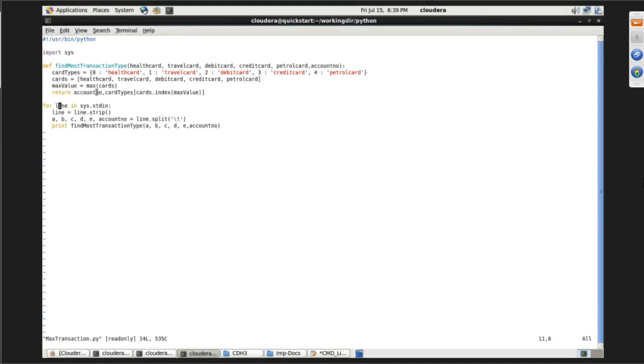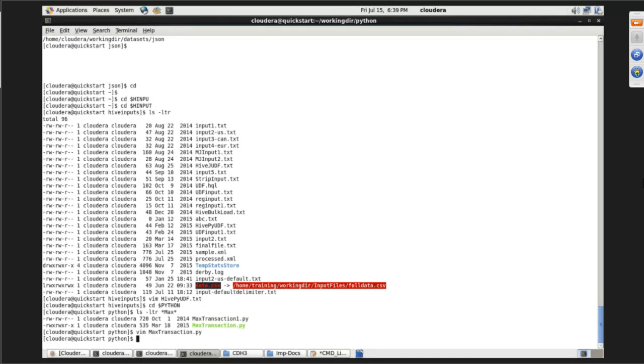So let's do a simple thing. Let's create the table first of all in Hive, and you will have this Python code already available in your CDH3. Simply go to the Python path, working directory in Python. You will find the max transaction.py. Take that code and you can use it for UDF.